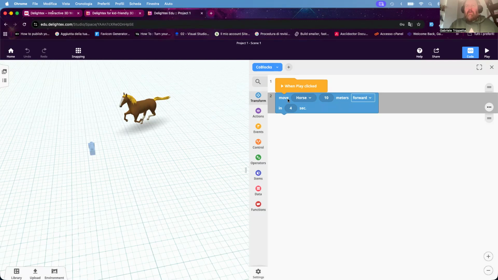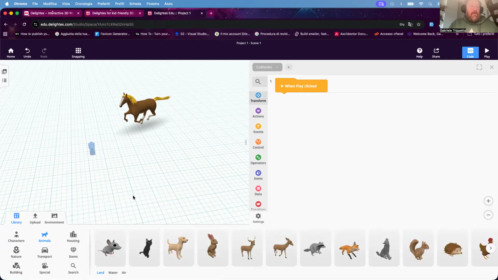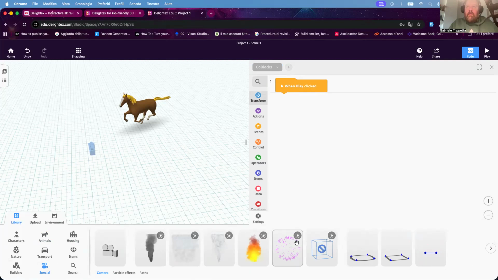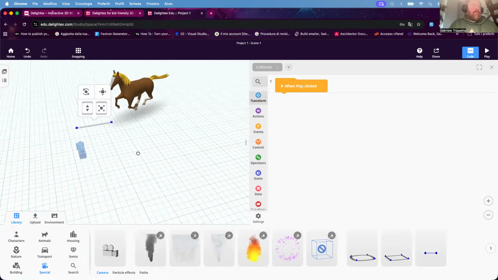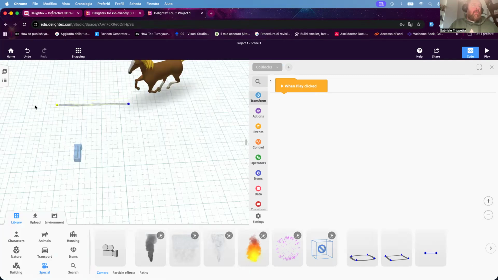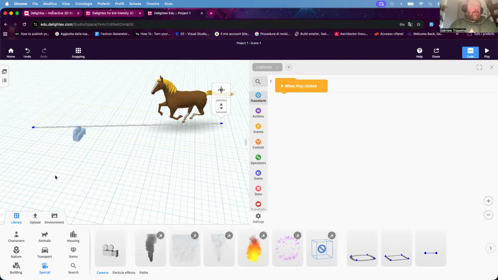Then I can also use the backspace key to erase things. There is another way to move elements that is more controlled. In the special menu, there are these paths: a circular path, a square path, or a straight path. If I want, I can use the straight path, for example, and I want to move the horse from here to there.